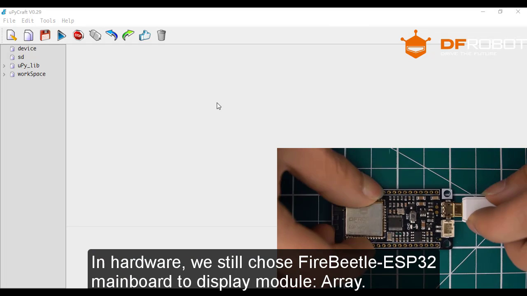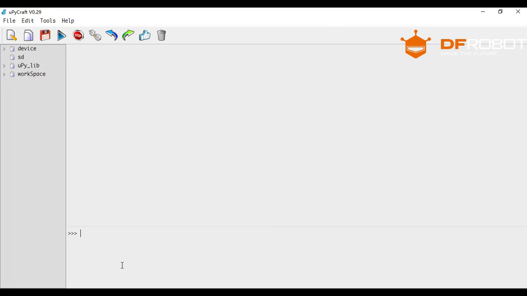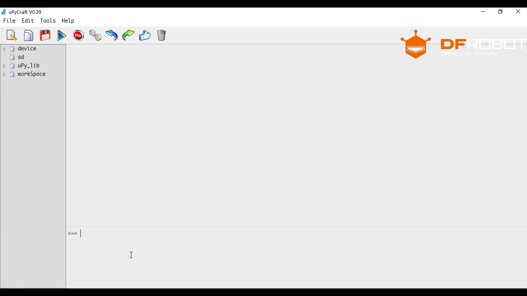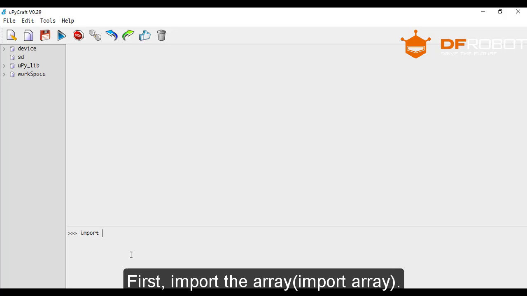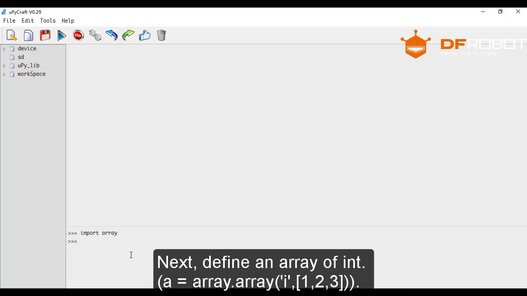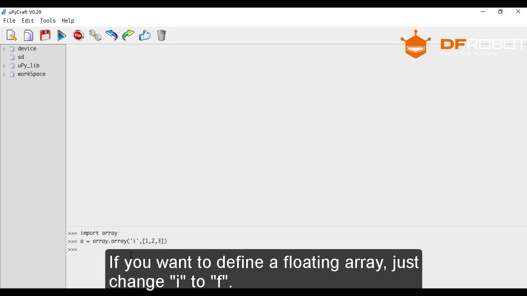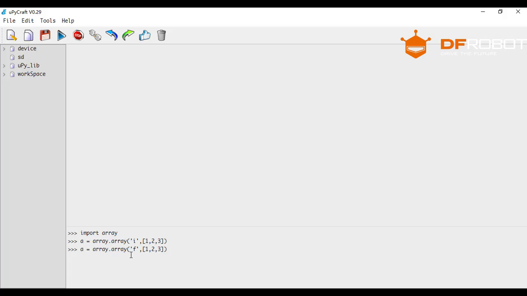In hardware, we still choose the FireBeetle ESP32 mainboard to display the module array. Array is used to create an array of type specified elements. First, import the array. Next, define an array of int. If you want to define a floating array, just change I to F.